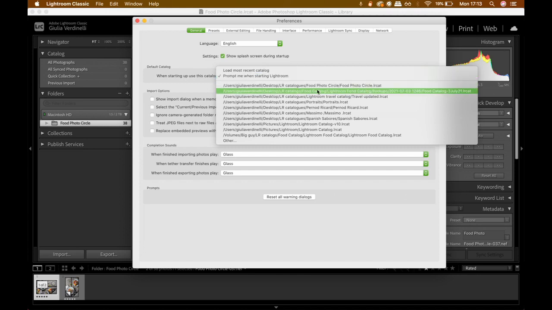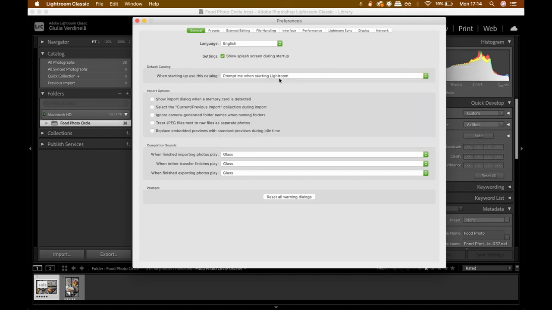And as you can see here, I've got many catalogs. I've got the food photo circle catalog. I have the food catalog, the travel catalog, my portraits catalog. I forgot about that, for example. So every time I open Lightroom, I choose which catalog I want to work on that particular day. Here you choose that option.